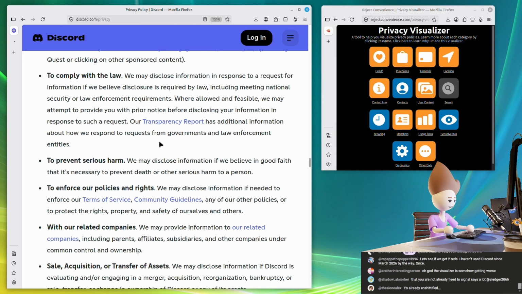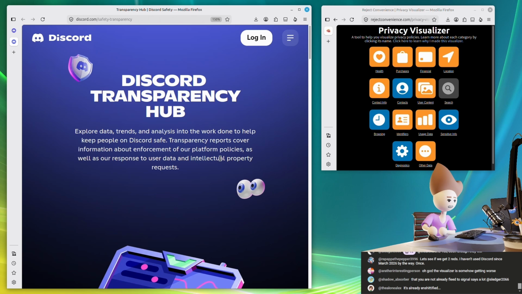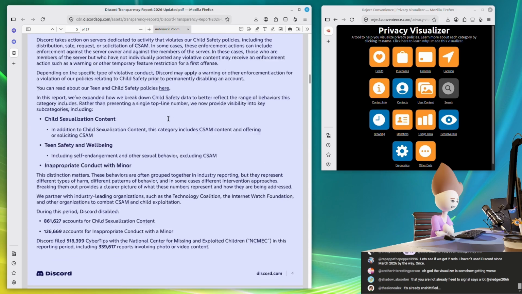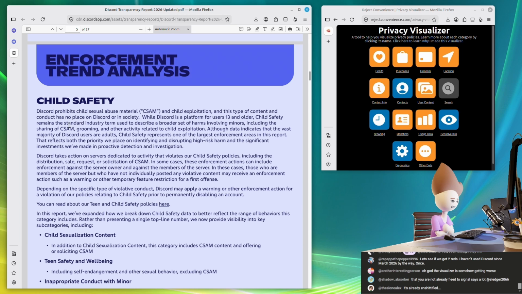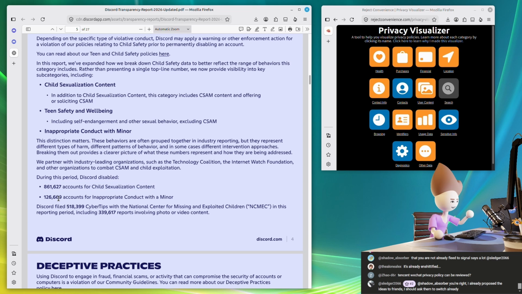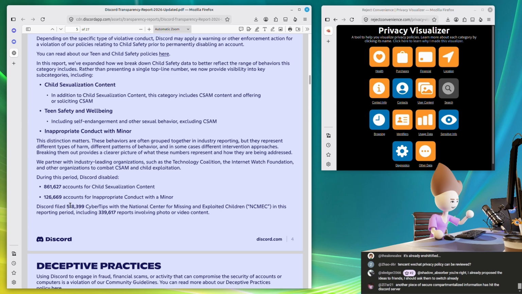We are going to actually have a quick peek at this, because I think this is actually one of the cool things that not a lot of services do. Okay, so I see they break it up into categories. So child safety, they had disabled 800,000 accounts for terrible content. Holy cow, that's crazy. 100,000, oh my God.